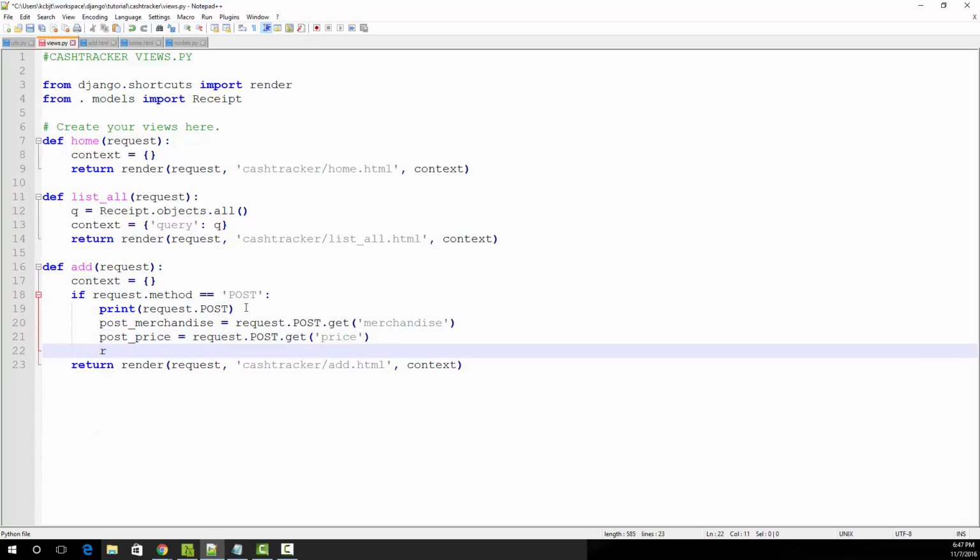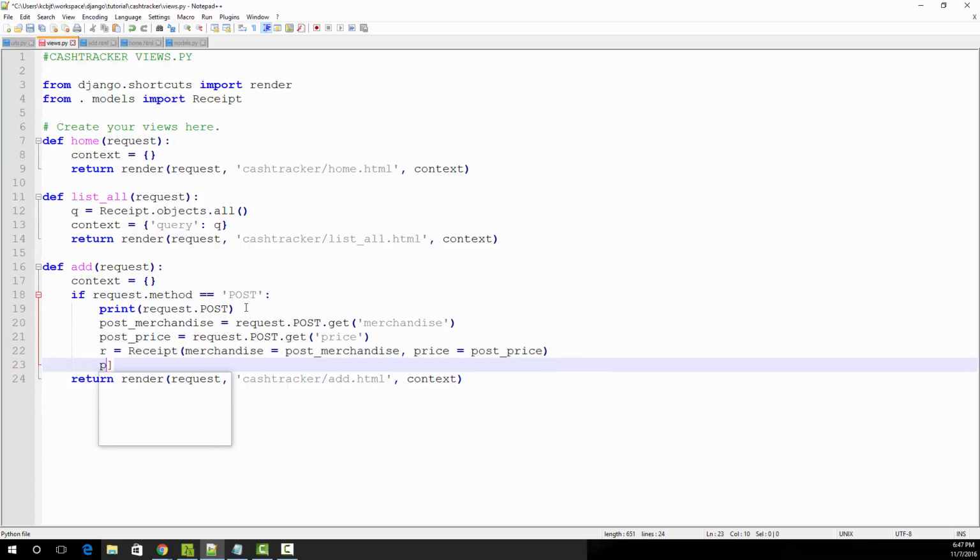And now, just like we did in the shell, we're going to create a new receipt that uses that information. So Receipt, the first parameter is the merchandise attribute, and we're going to set that equal to our post_merchandise value. A comma, because we've got to separate these. And now we have our price attribute, which is going to equal post_price. And let's print that out. We're not going to do anything with it yet. We're just going to print it out to the server log, make sure it's doing what we expect.